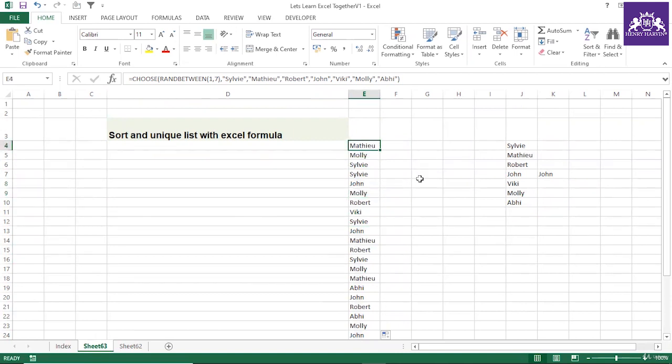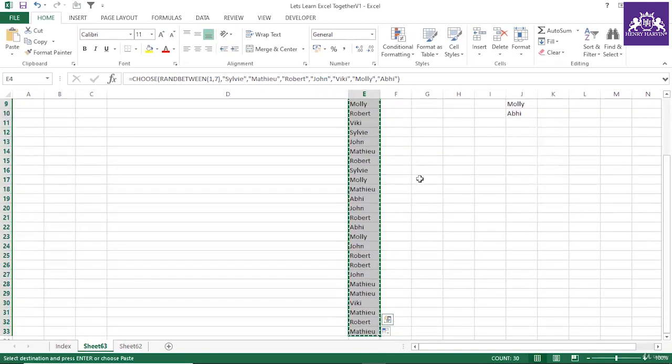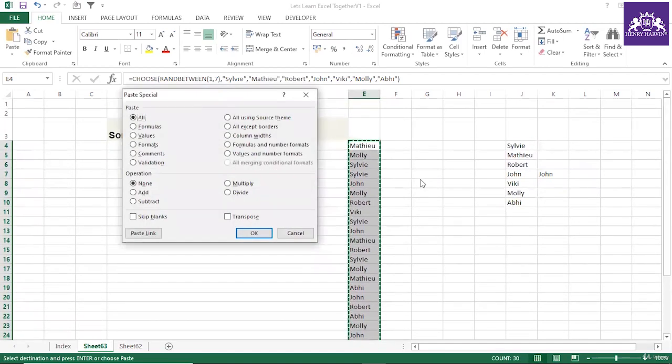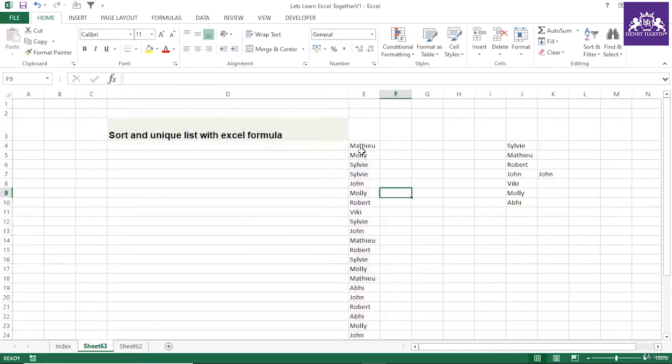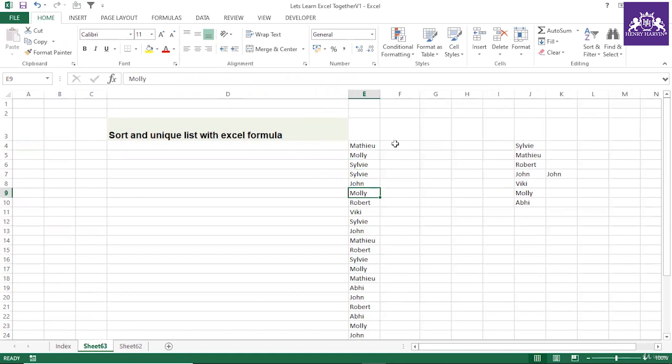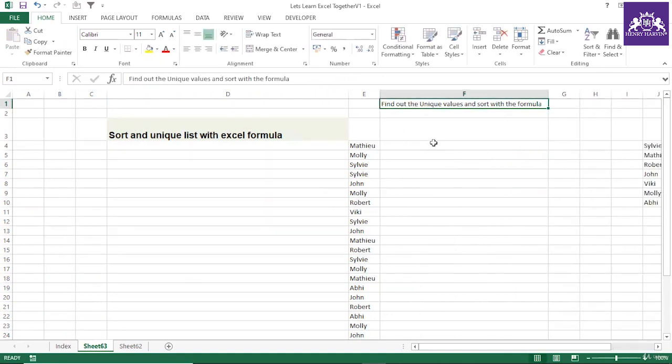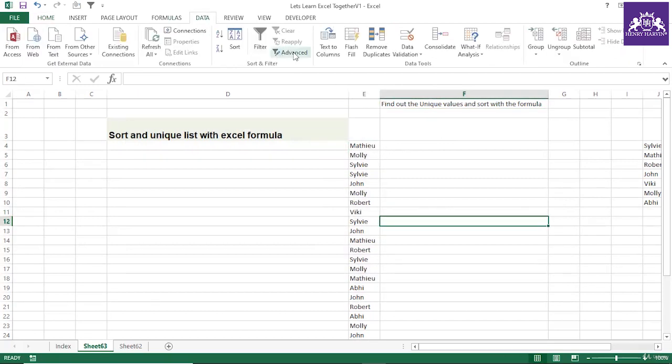Let me press Control Shift Down, Control C, and the shortcut Alt Control V V, and then I can convert all the formulas into values. Now the condition is that I have to sort and get unique values in this column. Find out the unique values and sort with the formula. This is the ask. How can we sort these values without using the data sort feature?